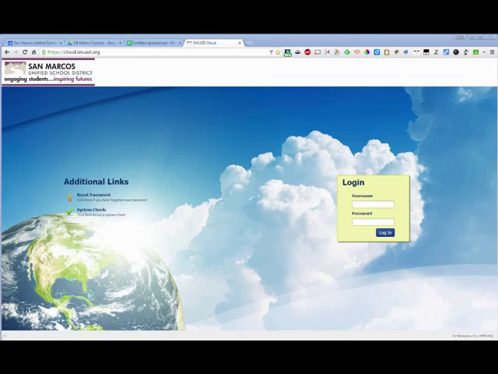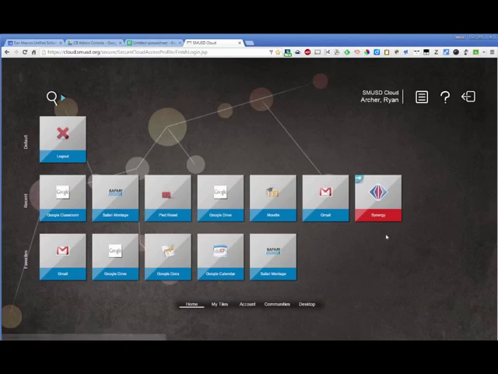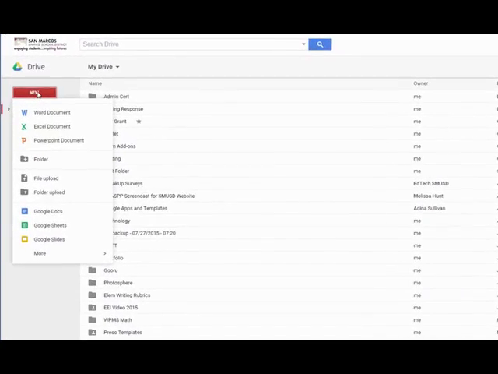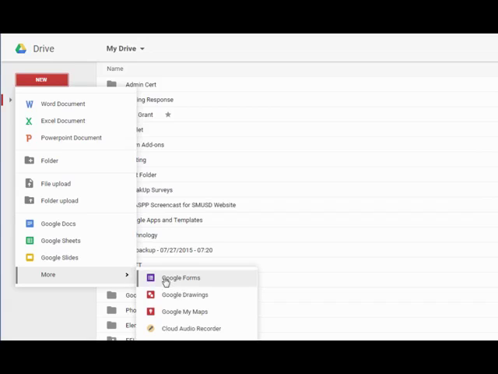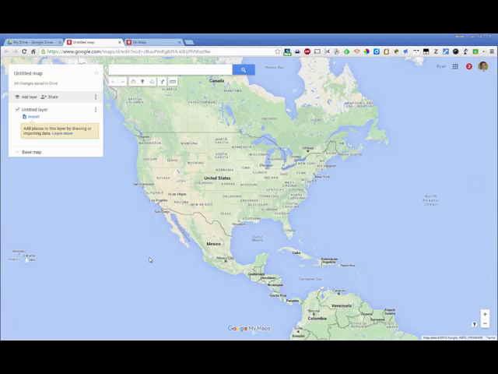The first thing you need to do is open up Google MyMaps. The easiest way to do that is to log into the SMUSD cloud and click on the Google Drive tile. From there, click on New, hover over More, and finally click on Google MyMaps. As you can see, a new untitled MyMap has opened and I am now ready to create a new map.